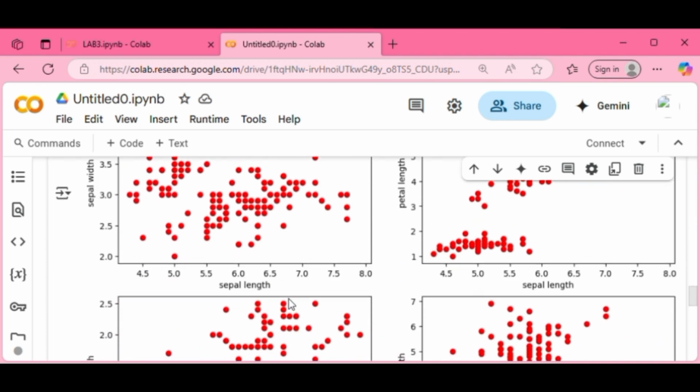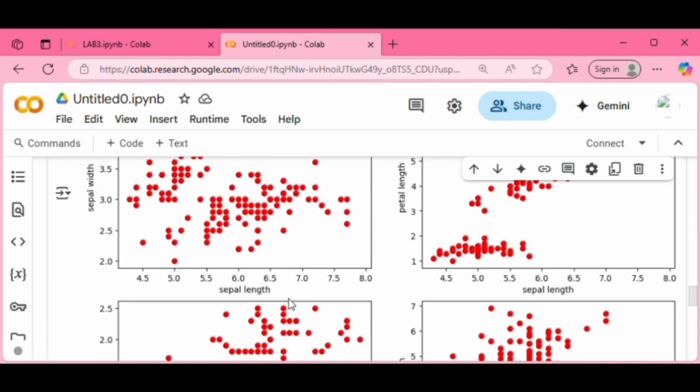To the next one, from the output, it shows that it consists of a grid of scatter plots showing us the pairwise relationships between the numeric features of the dataset.